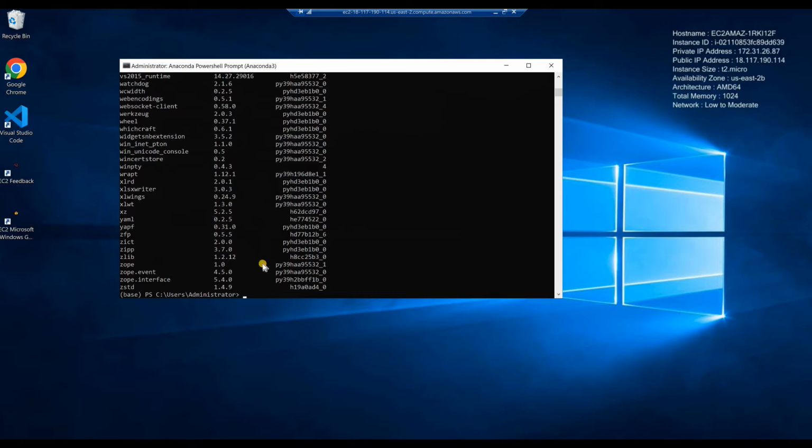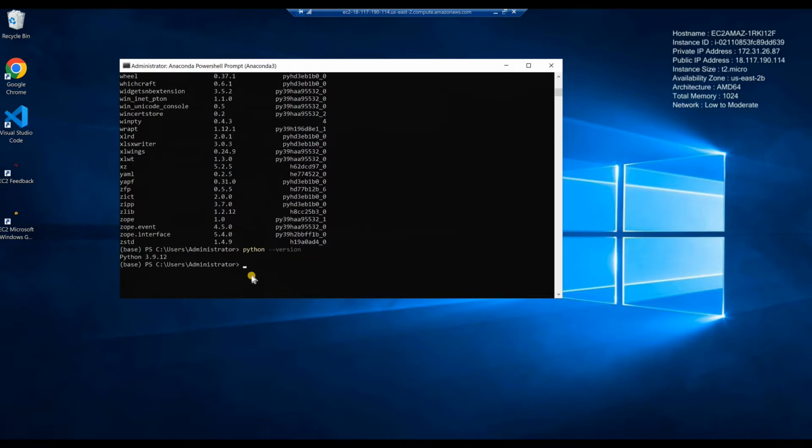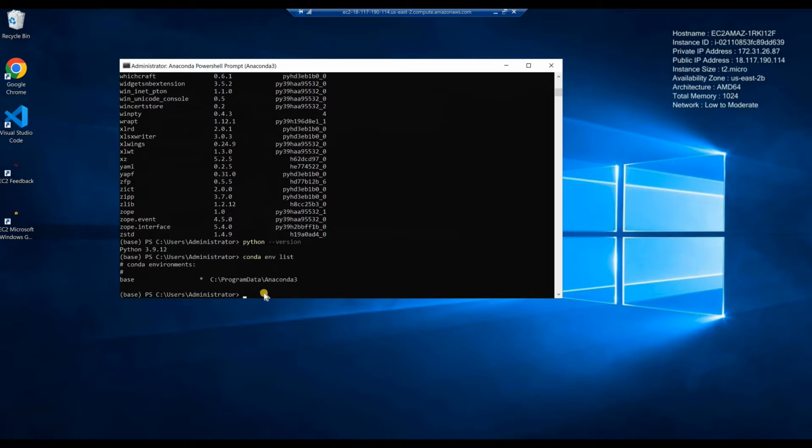Check the version of Python in the base environment by typing python --version and hit enter. Create a new virtual environment for the survey project, distinct from the base environment. List the available Conda environments. Key in conda env list and hit enter. The star mark indicates that base is our current environment.